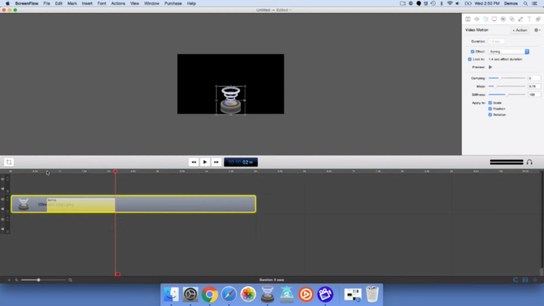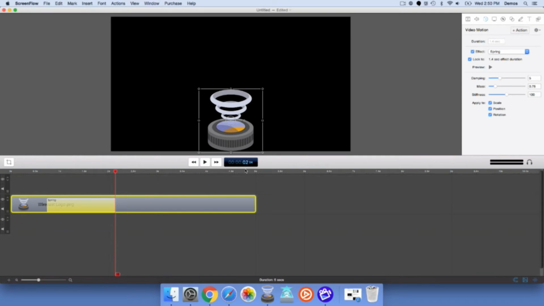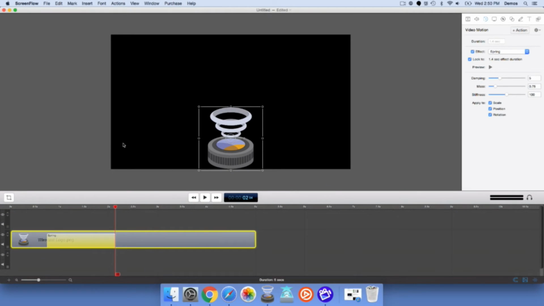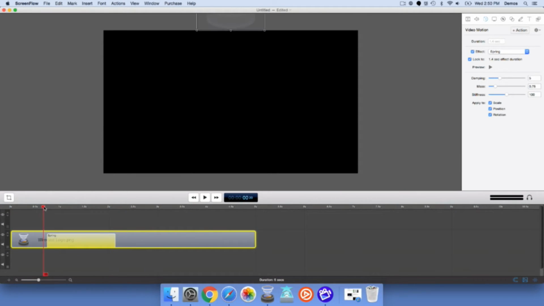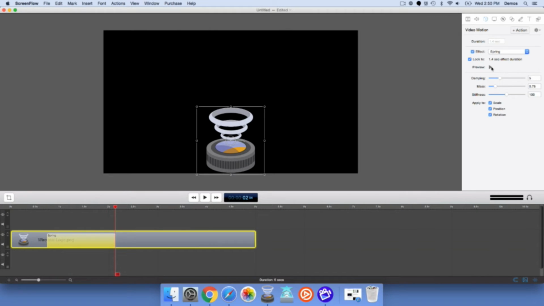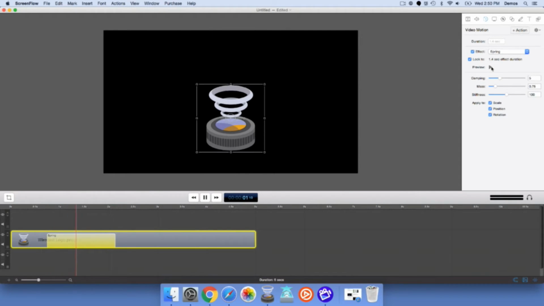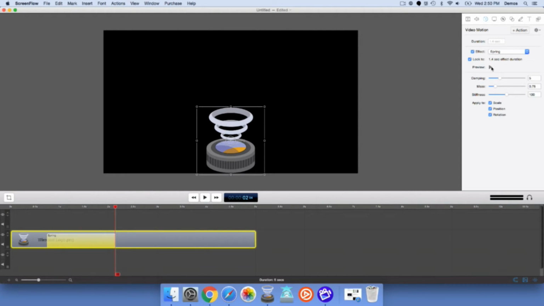Then what does spring do to it? Let's see. Make this a little smaller. All right, here we go. The quick way to check this is actually just using the preview button. Let's watch that again. Great. So you can see right there, it moved positions.